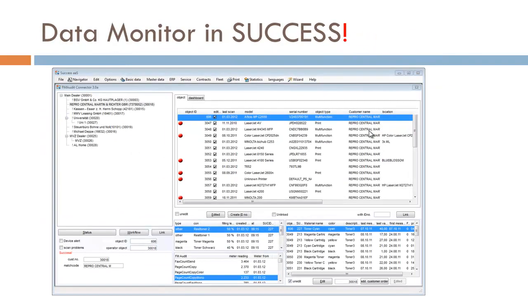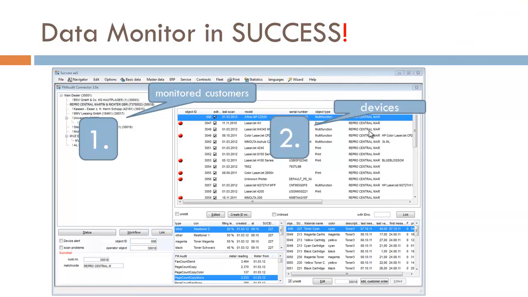Sure, no problem. This is what we call the data monitor in Success. It's about the site we have here: the monitored customers, in a tree control. You can see this is a main dealer, and we have the customers, and the customers can have different operator addresses. So it's a complete structure we have in here. So, monitoring the customers.